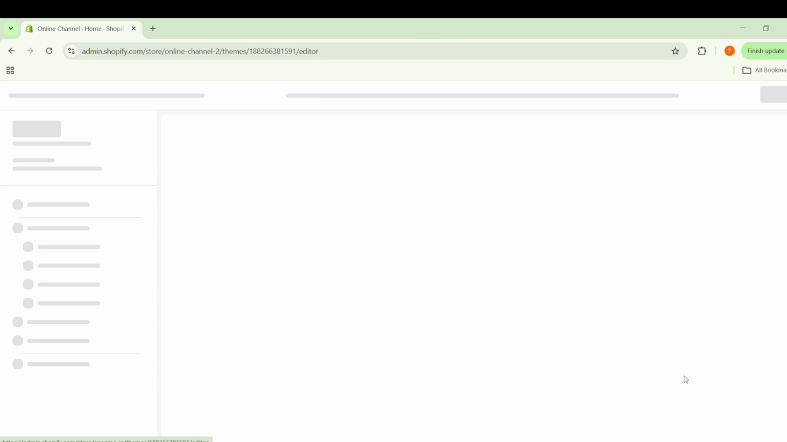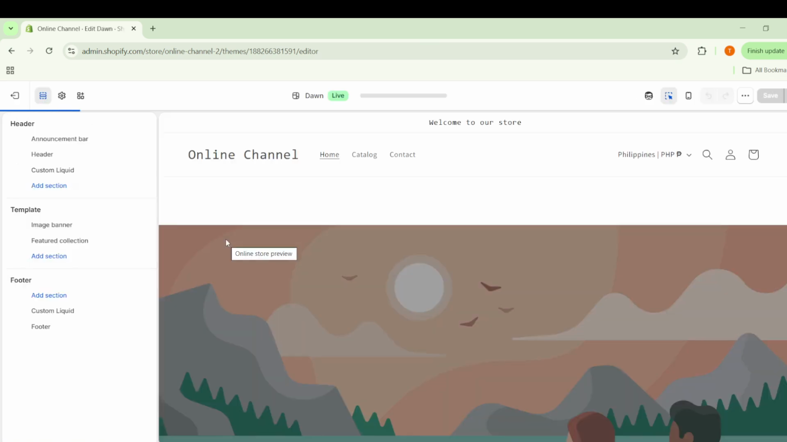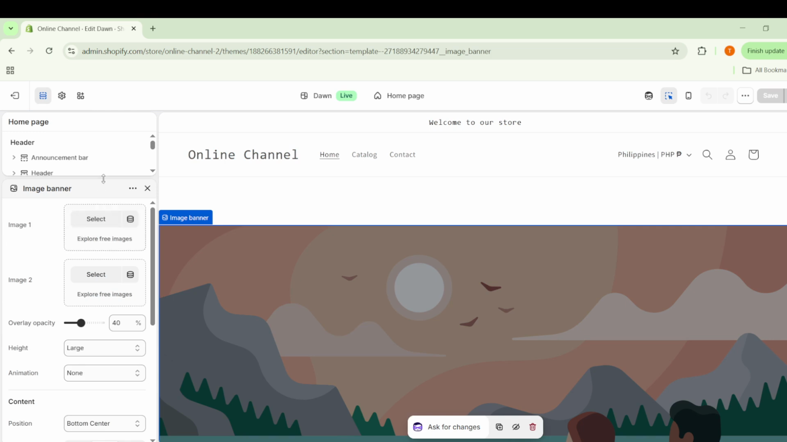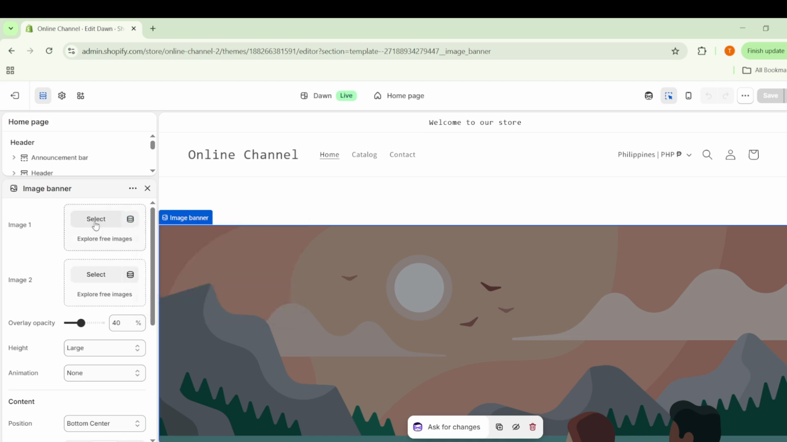Once you are in the theme editor, look through the page layout on the left side and locate the Image Banner section. Click directly on the image banner so its settings appear. Selecting the correct section is important because each section has its own controls, and changes only apply to the section you are editing. Now shift your attention to the settings panel on the right-hand side.